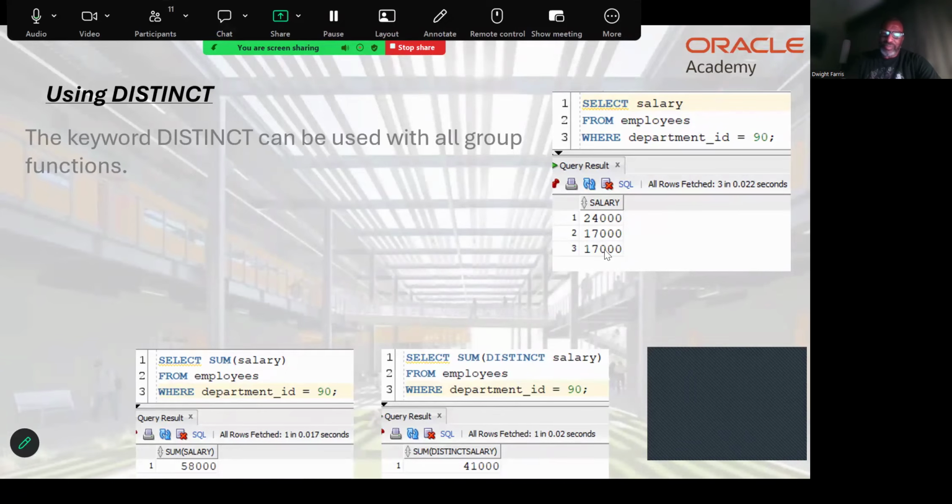Because we have two, let me walk you through this. We have two individuals in this department that have the same salary. If we're looking to see what is the sum, well, it really depends upon the scenario, but what is the sum of the distinct salaries? If we just ran a sum, the total sum is 58,000. If we ran a sum of just the distinct salaries, then it's obviously 41,000 or 58,000, excuse me.